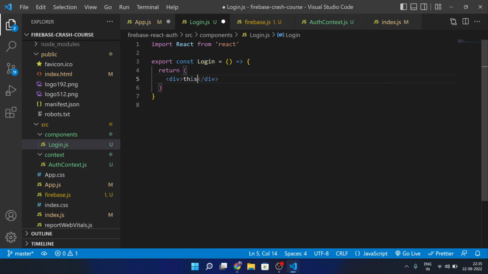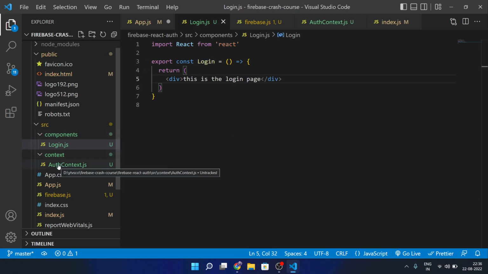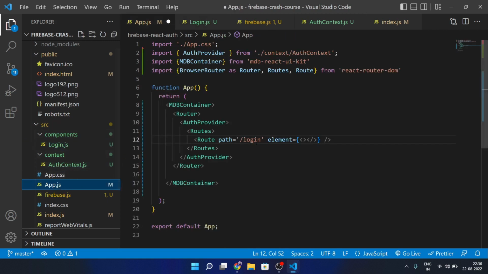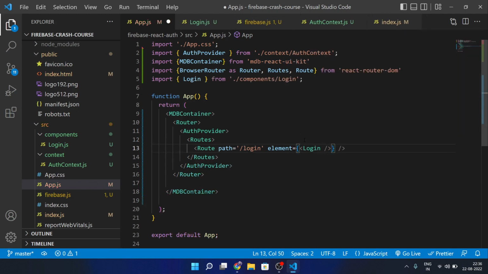So this is the login page, and this is how you can simply do this. Okay, now let's go back to our app.js, and here you can see we have this. Now you can simply point the component name here. So the component name is Login. Here we will simply import the Login, right? So we have this route for the login which is perfectly created here.